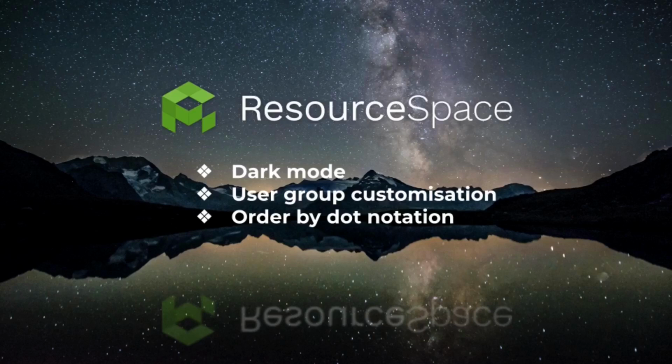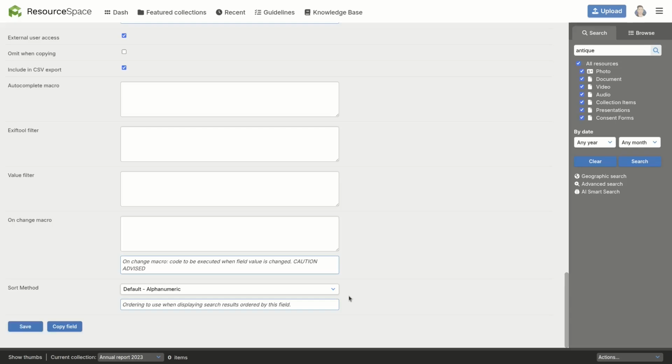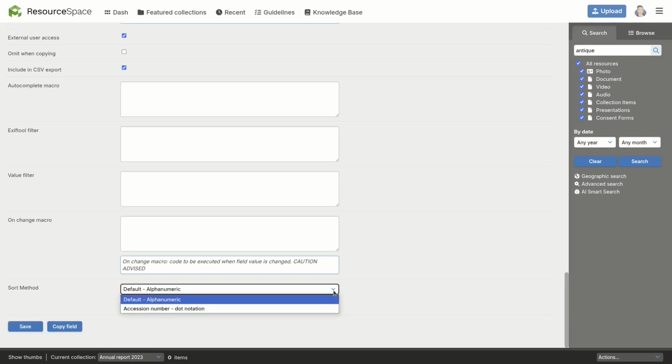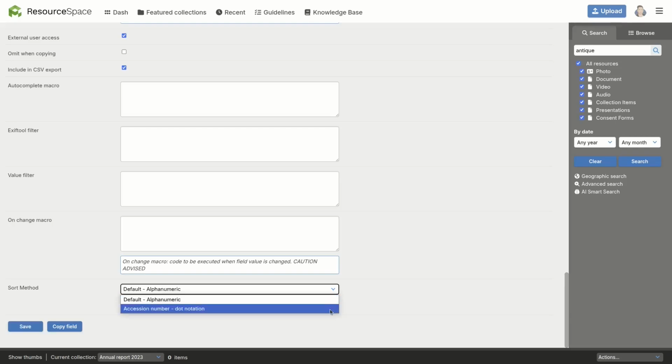We've introduced a new method for sorting search results. To date, these have always been ordered alphanumerically, but for users who'd like to order their searches according to a specific number in a metadata field, we can now order by dot notation.